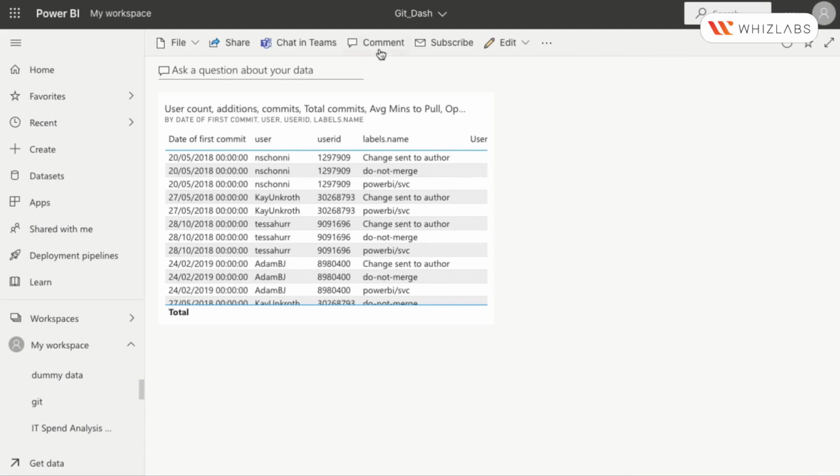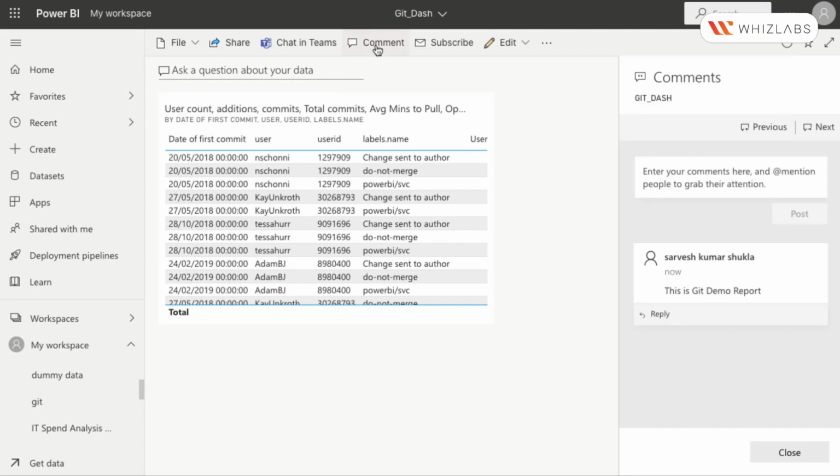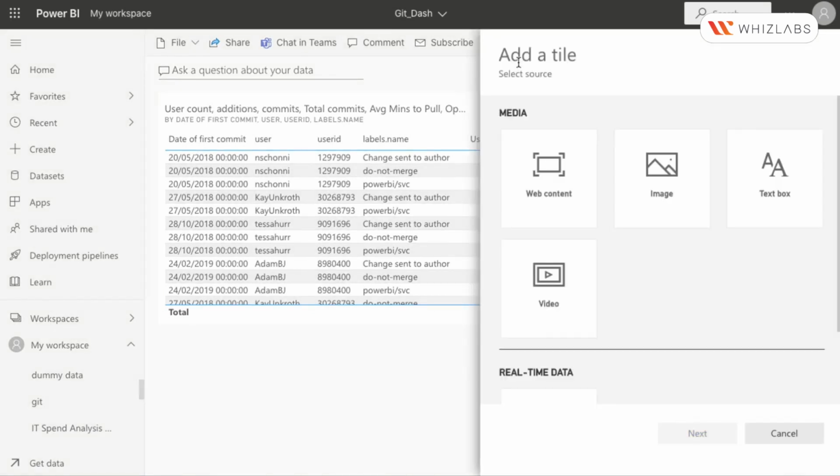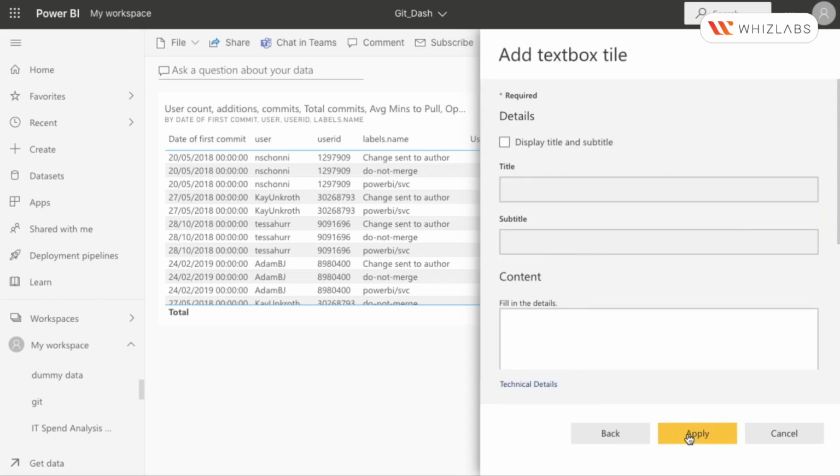Now close the comment box and click on to Edit option on top row of your screen. You can see Add a Tile option. Click on it to add tile option. A section of Add Tile will appear on the right side of the screen. Select the option as text box and press Next button.